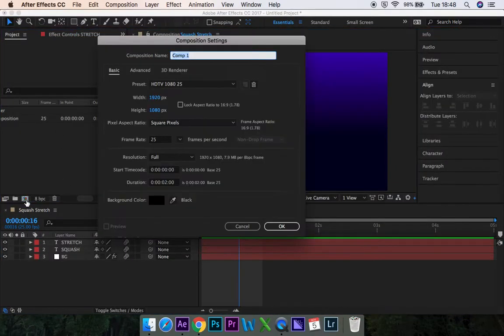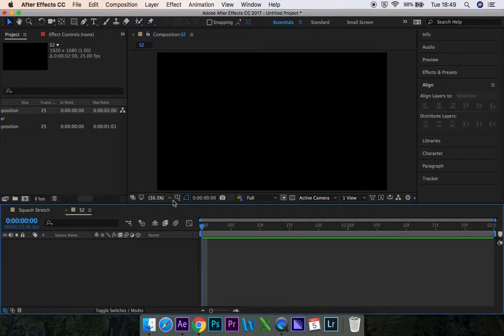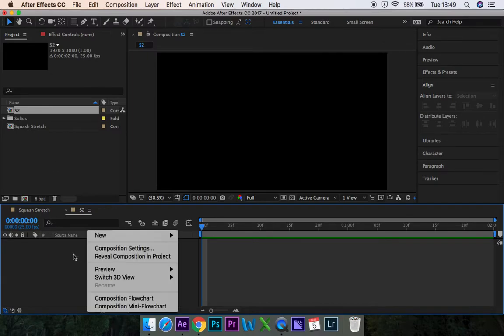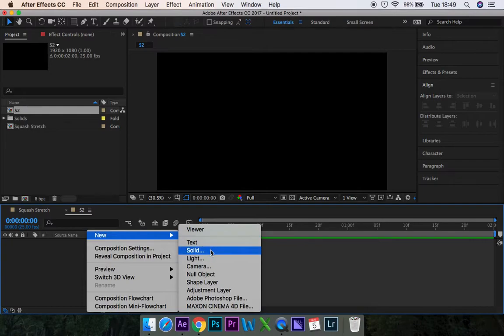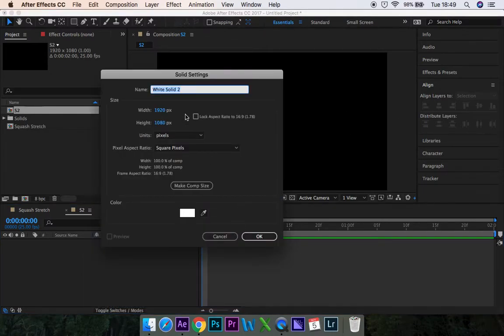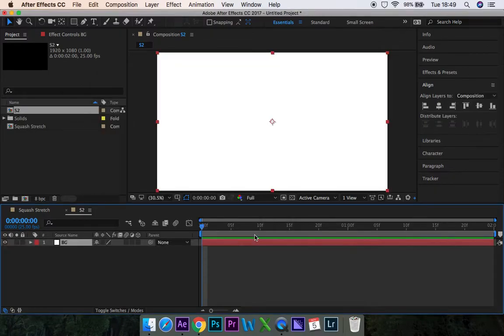So the first thing I'm going to do is create a new composition. I'm just going to call this S2 for stretch 2, 1920 by 1080, 25 frames, and I've gone for 2 seconds with a background colour of black, which gives us our starting comp, as you can see here. At this point I'm going to create a new solid by right clicking, selecting new solid, and I'm going to call this background or BG and hit OK.